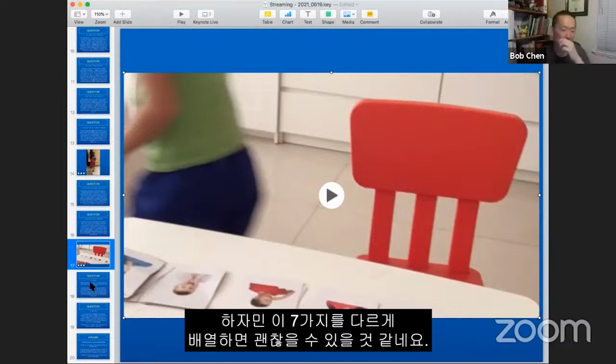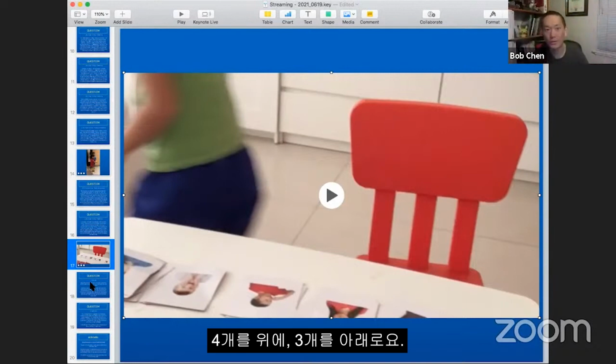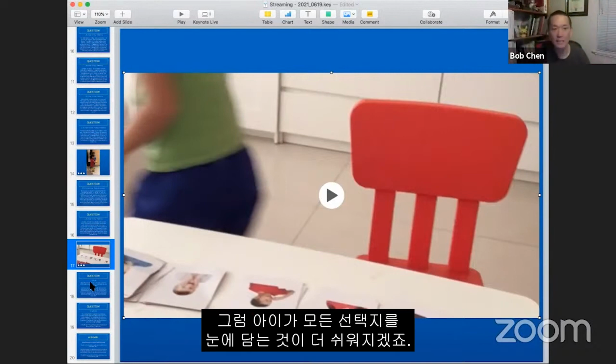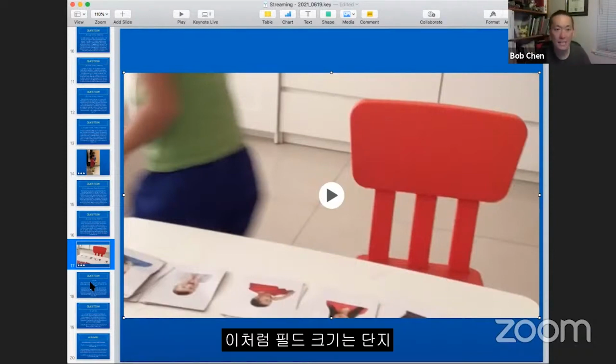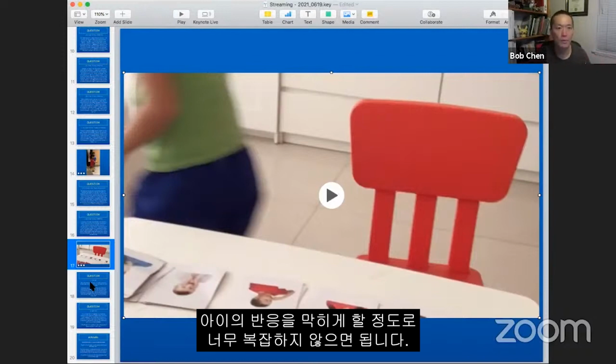Now, I think 7 might be okay if you stack them, so you have 3 on top and 4 at the bottom, or 4 on top and 3 at the bottom. Then it's easier for him to see all of the array. The field size is about making it complex enough that he really has to look for it, but not so complex that it actually stops his responding.